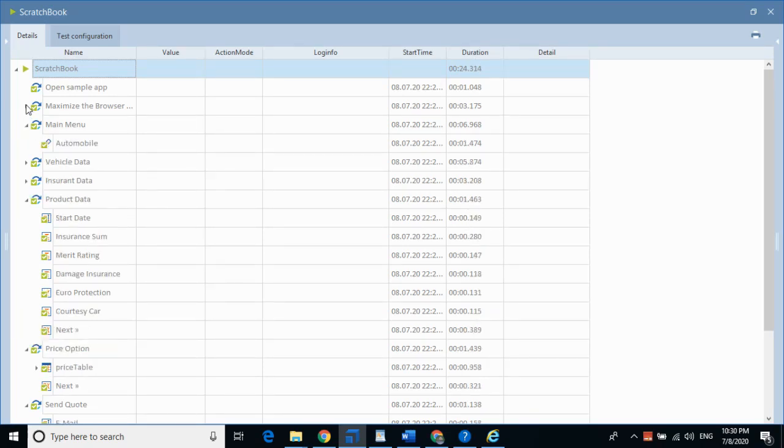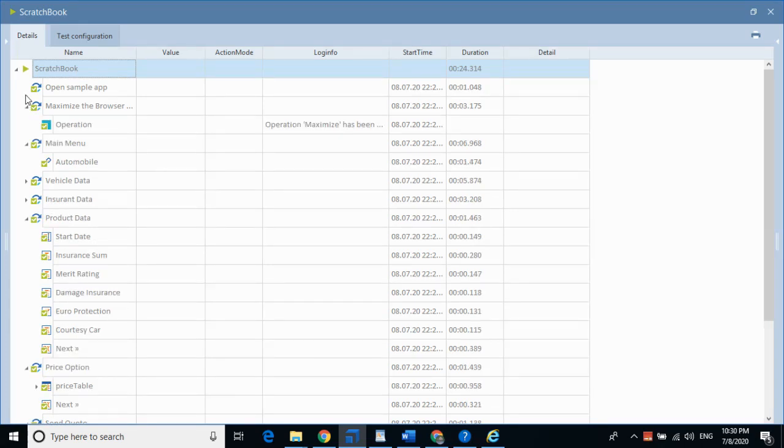So this is how Tosca executes an automation test case. Now this is a ready-made example. Now we will create our own example.